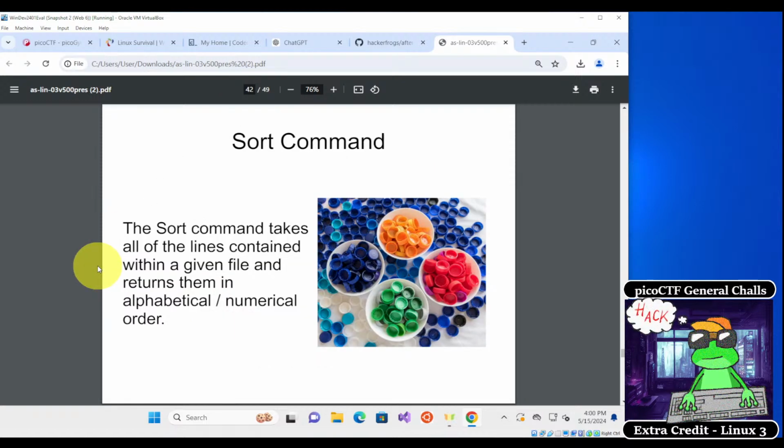First of all, we learned about the sort command. The sort command takes all the lines contained within a given file or output and returns them in alphabetical or numerical order. This is important when you are trying to organize information, and when you're dealing with the Linux command line, you want to make sure that all of your information is organized neatly and you're able to find it easily.